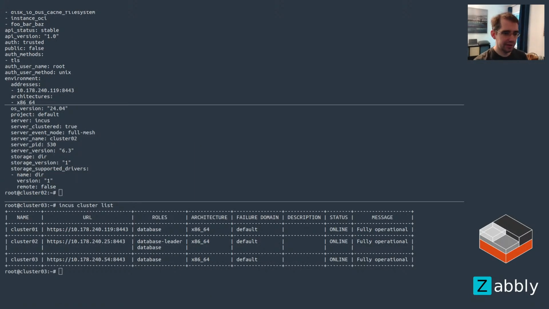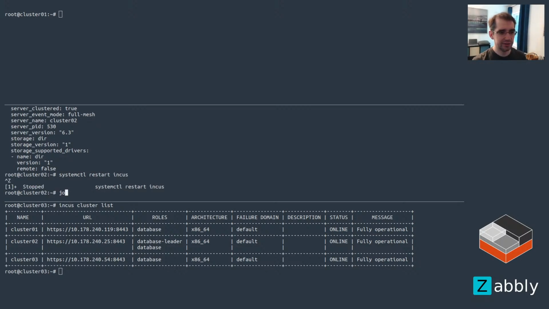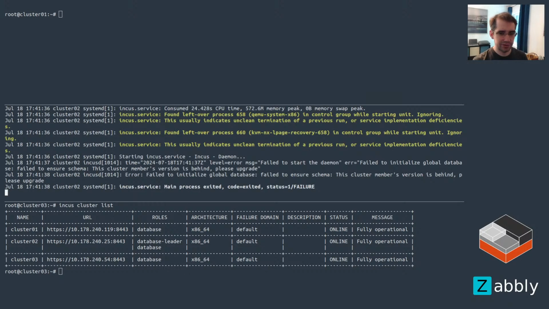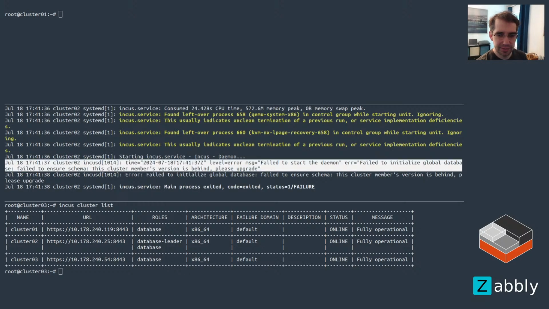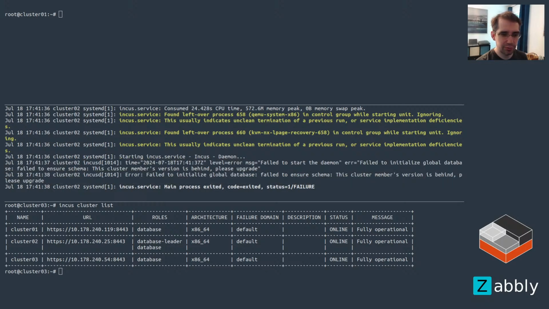But next, I'm just gonna show what happens with the current logic if one of the other two servers were to restart now. And that's not gonna be good, because it's gonna hit the other case I showed earlier, which, there we go: failed to start the daemon. This cluster's members version is behind, please upgrade.